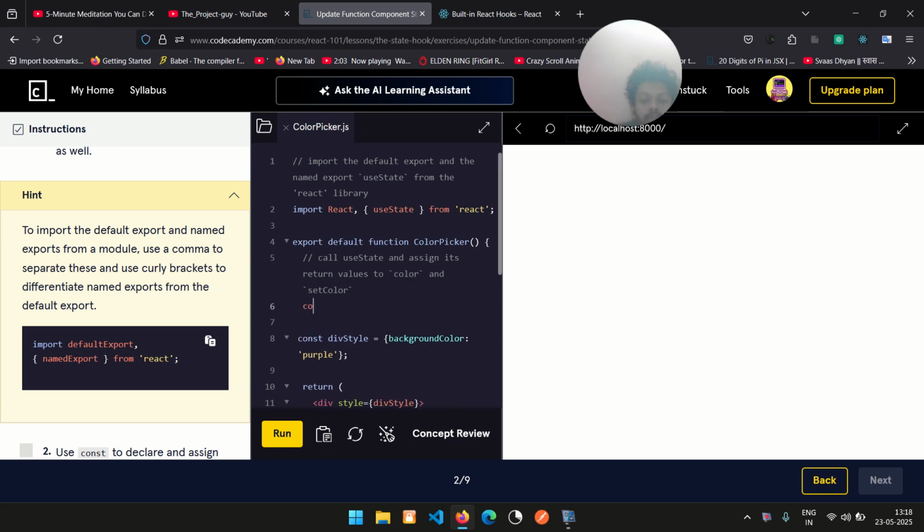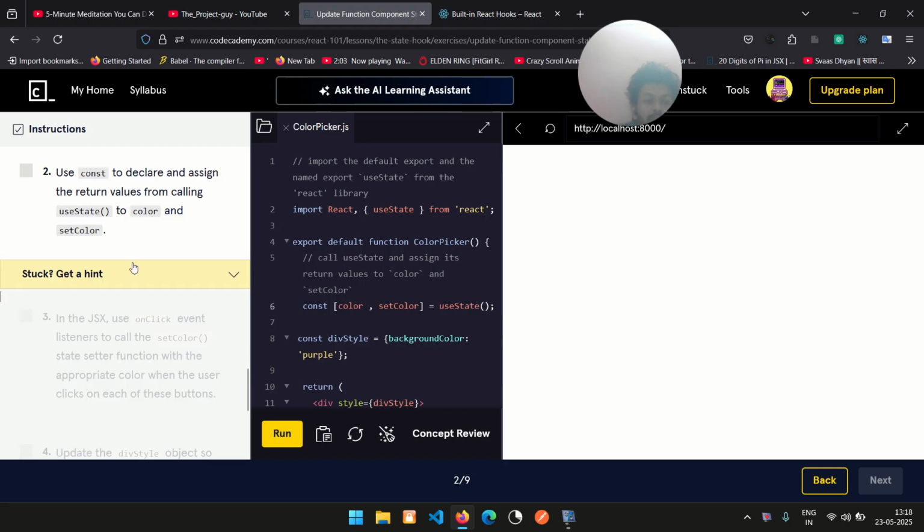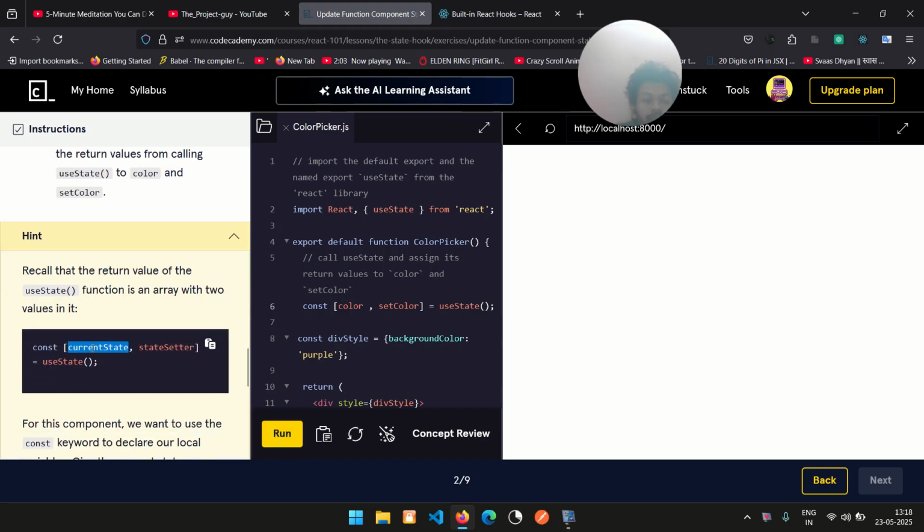Okay, so we're going to use const again. We're going to set two values, color, comma, setColor, right? Set to useState and empty. Let's take the hint, just like this.